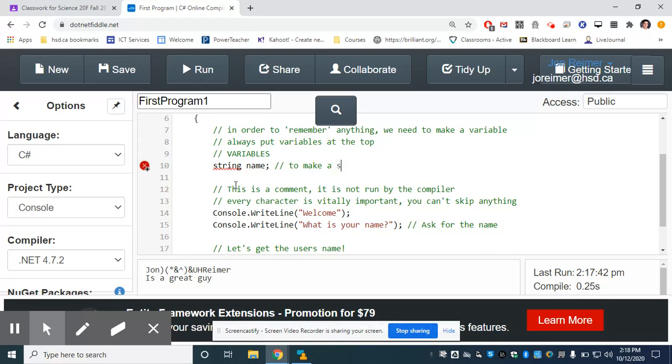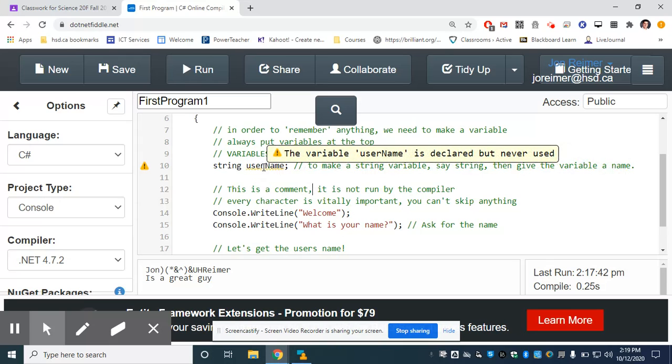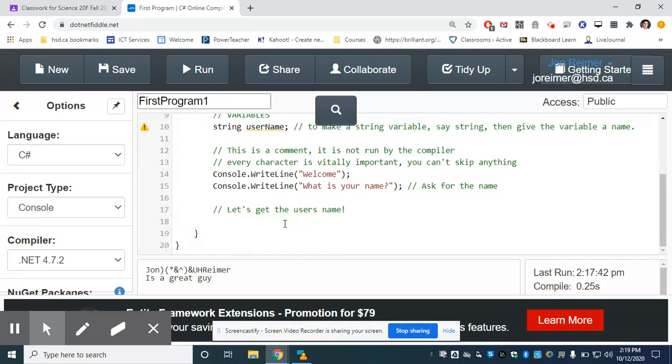To make a string variable, say string, then give the variable a name. In this case, let's call it user's name just to be more specific. So userName, just like that. That's perfect, right? This is specifically the user's name. It's not just anyone's name, whoever's using this. String userName, okay? I use camel case, but for variables, I always want to have a lowercase to begin, okay? That's just good protocol.